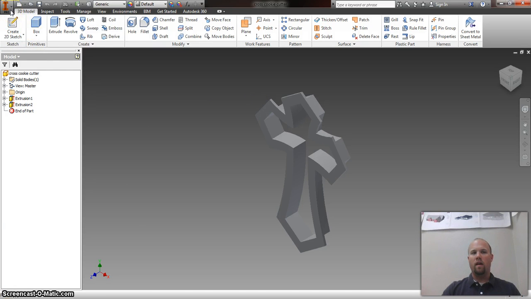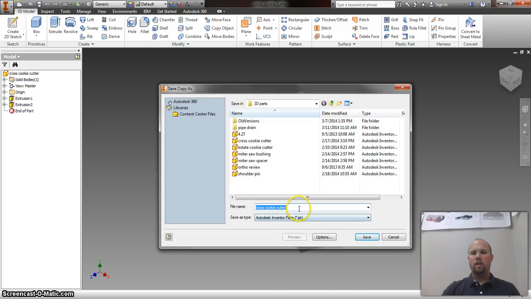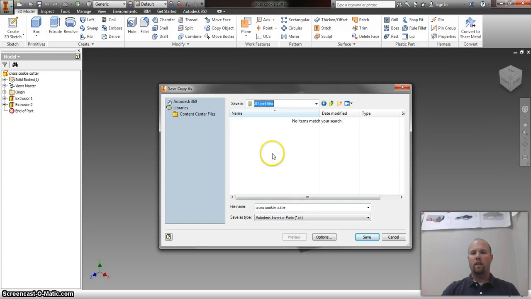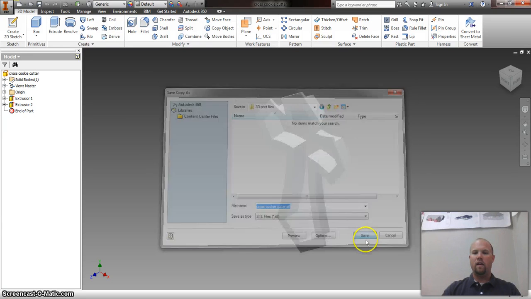So we'll come up here to the icon in the upper left corner. We want to go to Save As, hover over and click on Save Copy As. We don't need to change the name. We will want to choose our file location. In this case, we're going to save it in 3D print files. We've got a specific folder for this job, and where it says Save As Type, we want to change that to a .stl file, right there. I didn't see it at first, but a .stl file right there. We'll click on that and go ahead and hit save.